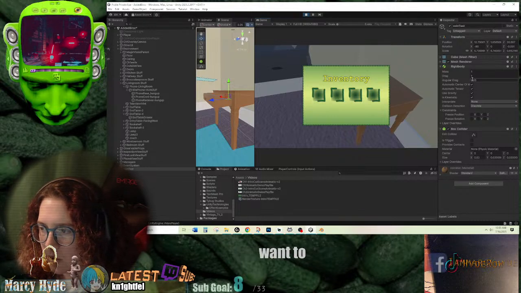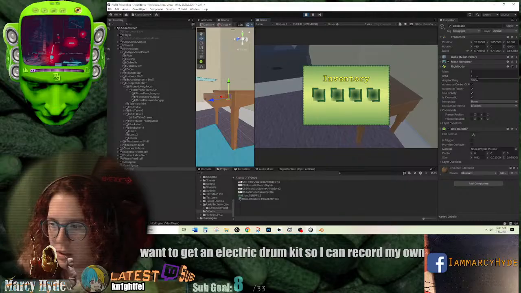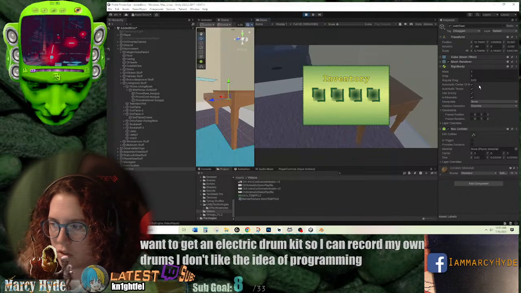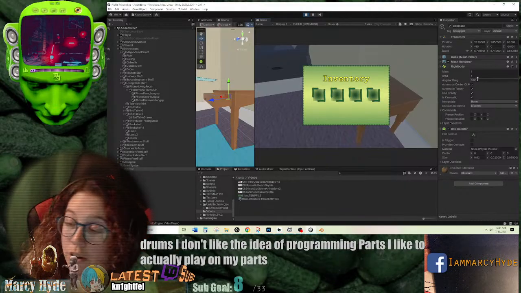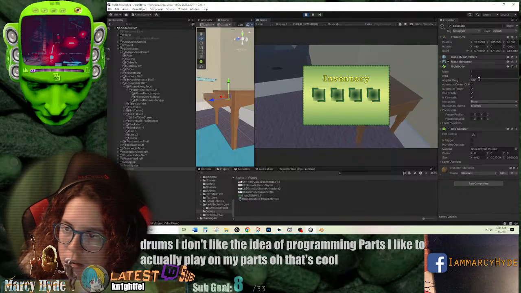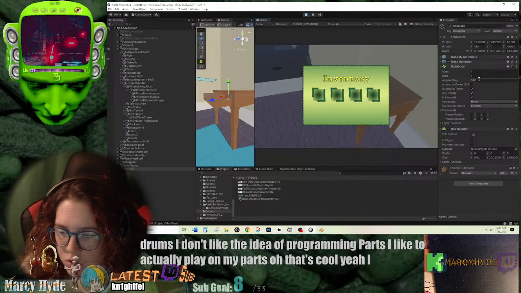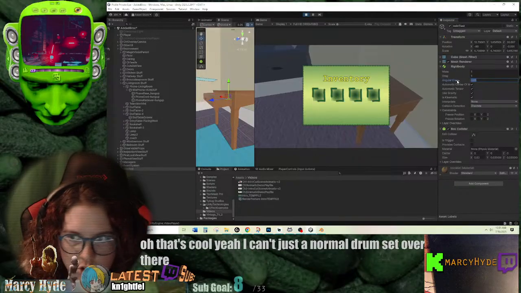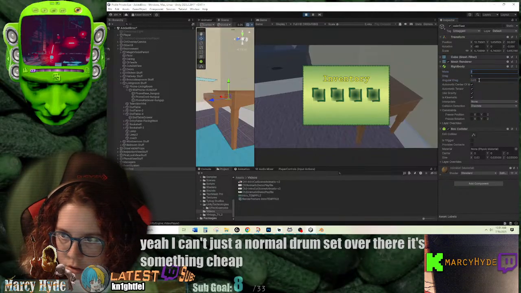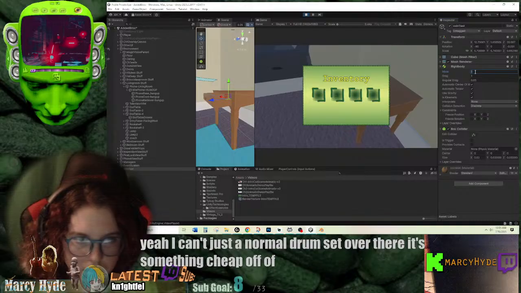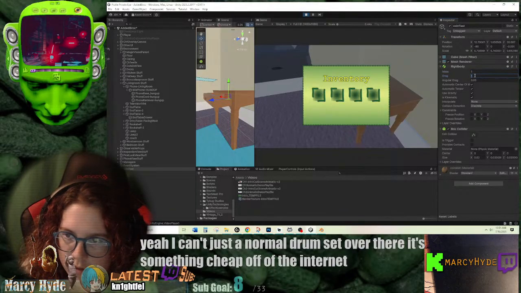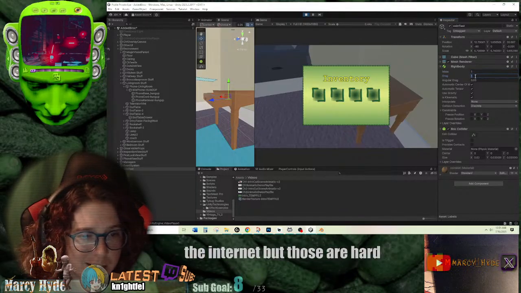Electric drum kit so I can record my own drums. I don't like the idea of programming parts. I like to actually play all my parts. Oh, that's cool. Yeah, I got just a normal drum set over there. It's something cheap off the internet. But those are hard to mic up.